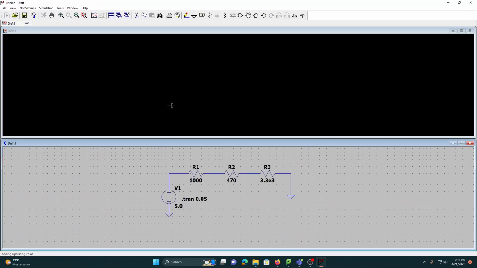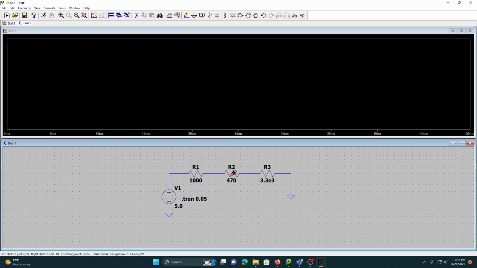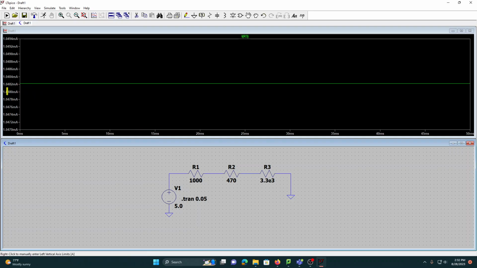Now when I run it, the arrow's pointing to the right. So now I'll get a positive 1.048 milliamps. Okay, so when you see that the cursor is pointing to the right, that means the current's going in the direction that will give you a positive reading on the scale. And so that's pretty much it.